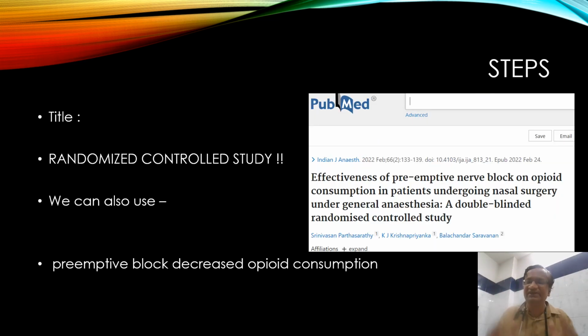Now, what are the steps to increase the citation? How to do the citation increase? In the title, you have to put randomized controlled study. See here, our article, randomized controlled study. If it is there, it is likely to be picked up by the other authors. We can also see here, a preemptive nerve block on opioid consumption in patients undergoing nasal surgery under GA, a double-blind randomized controlled study. So, we can also use preemptive block decreased opioid consumption, like that. Effectiveness, we can also put like this.